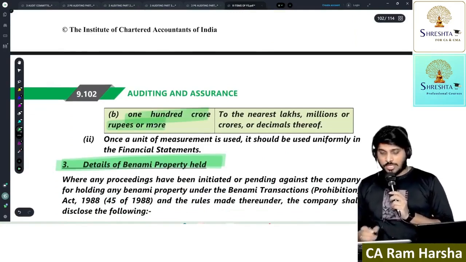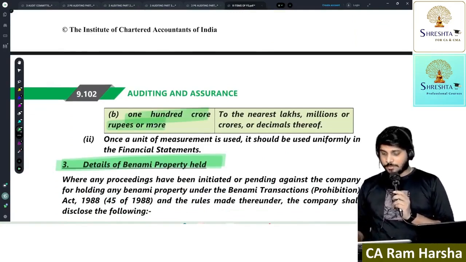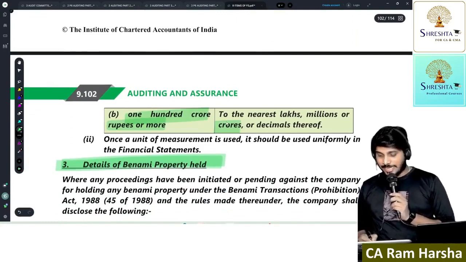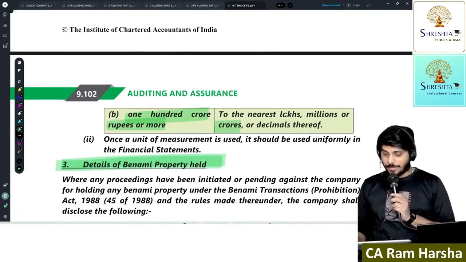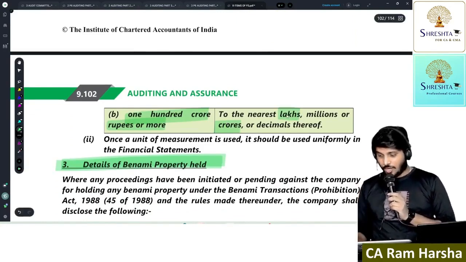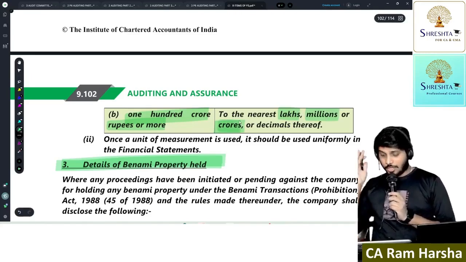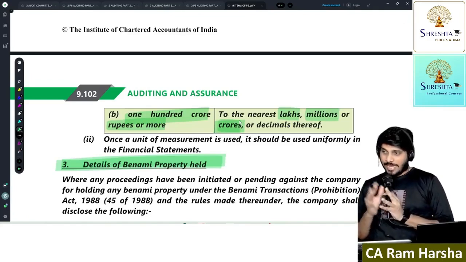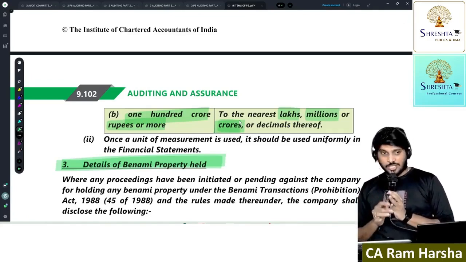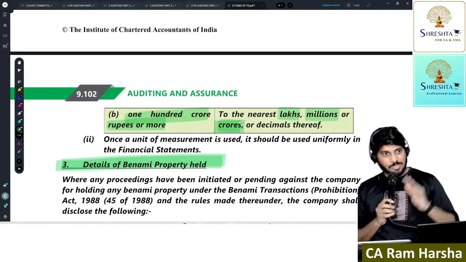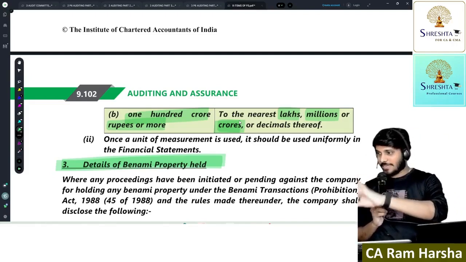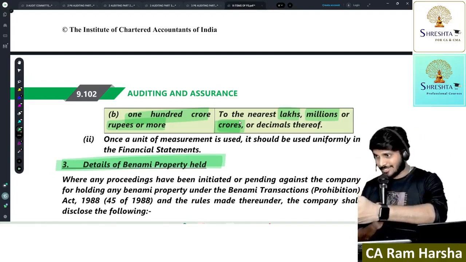Suppose it is more than 100 crore or 100 crore, you can round it off even to the nearest crore, or you can present the financial statements in lakhs, or in millions, or in crores. You look at Air India, they present financial statements in millions. In their profit and loss account, on the right side, revenue from operations shows 10,000. Actually it is 10,000 millions.